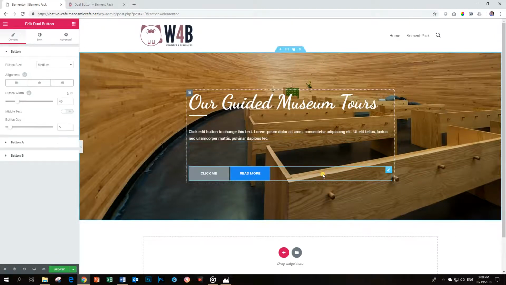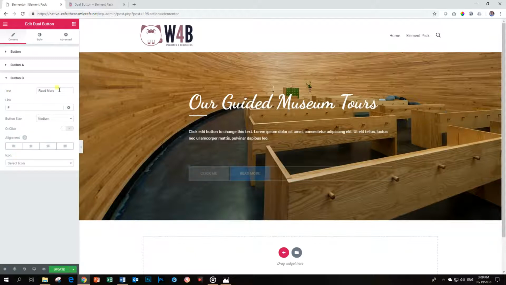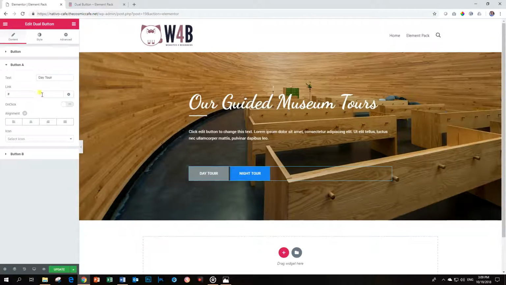So we have 2 tours at the museum. You can see over here button A. So the text is day tour. And then for button B, we're going to call it, you guessed it, night tour. I'm pretty sure night tour was in your head while I stayed quiet for a while. You can add a link here. Of course, you need to have a link, otherwise your button is pretty useless.